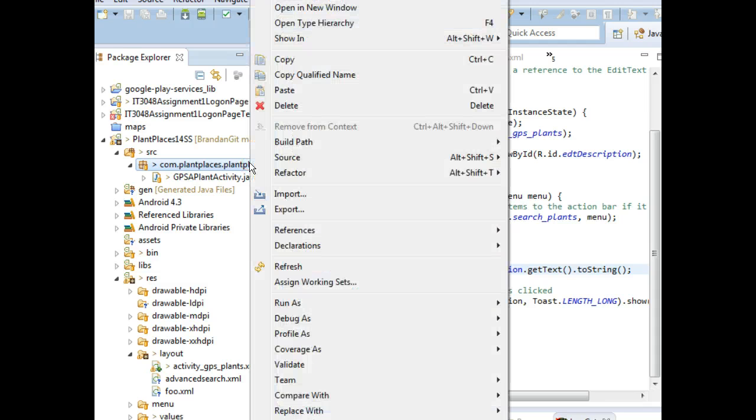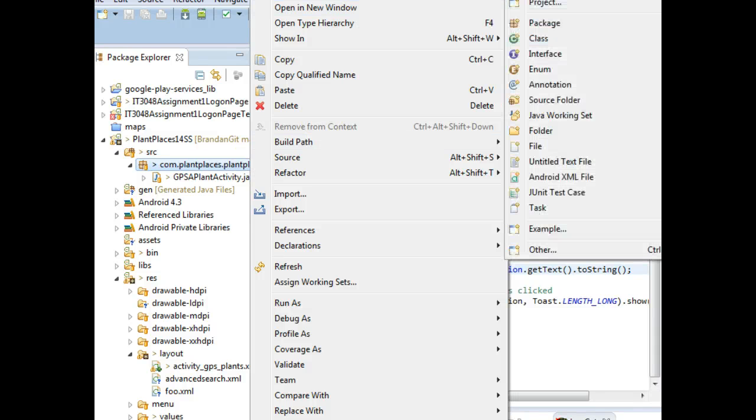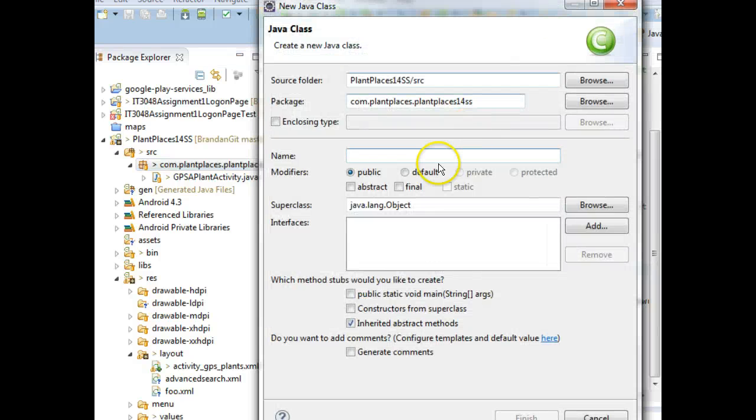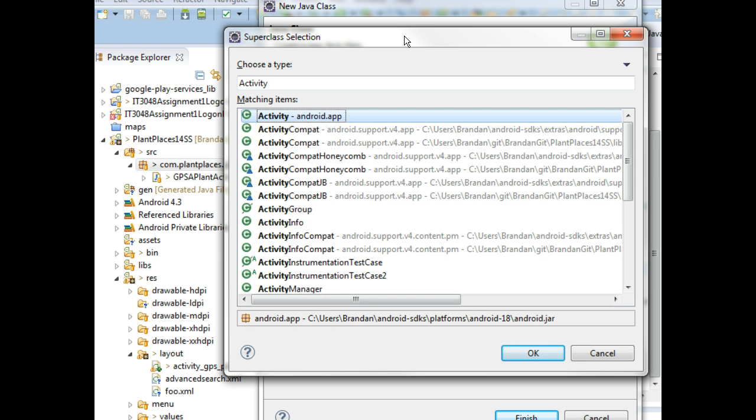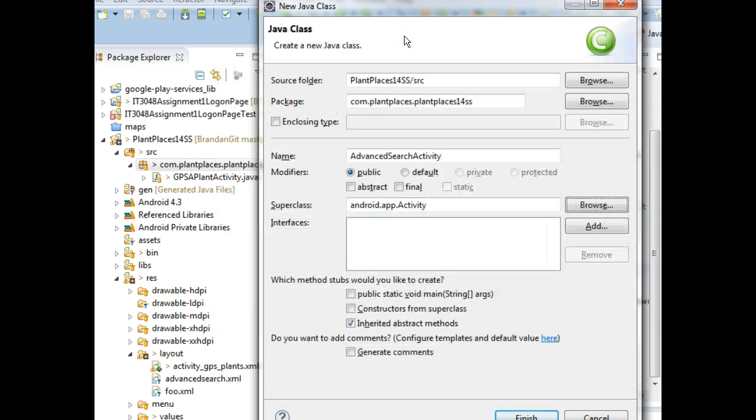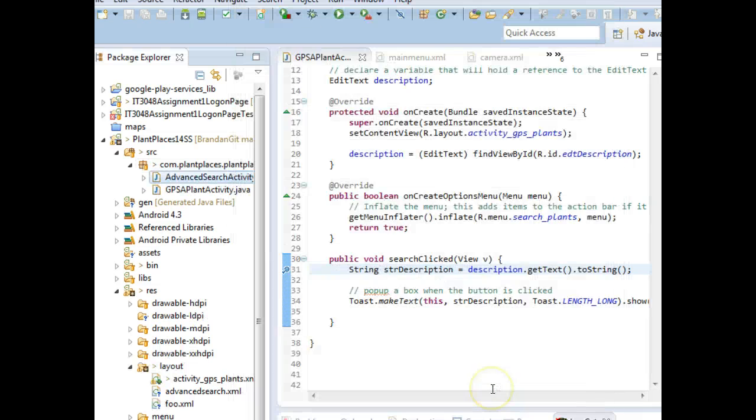This is what's going to handle button clicks and other things for the new search layout that we made. So what I'm going to do is I'm going to right click and choose New. It's at the very top, so it's just off the screen. I'm going to choose Class, and for the name I'm going to choose Advanced Search Activity. For the superclass, this is important. Choose Browse, and then type in, just leave this highlighted, type in Activity, okay, and choose the first option, like so. So we're saying Advanced Search Activity, the superclass is Android.app.activity, and then I'm going to choose Finish.